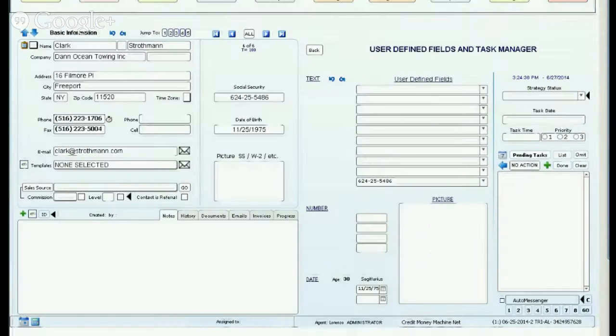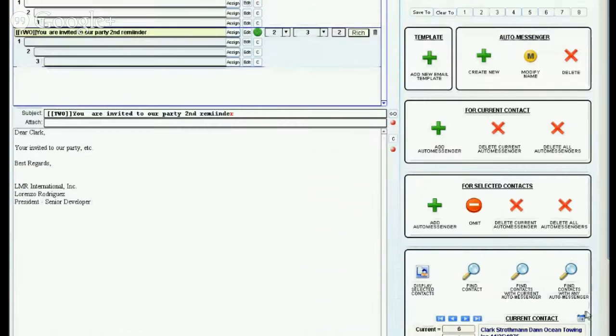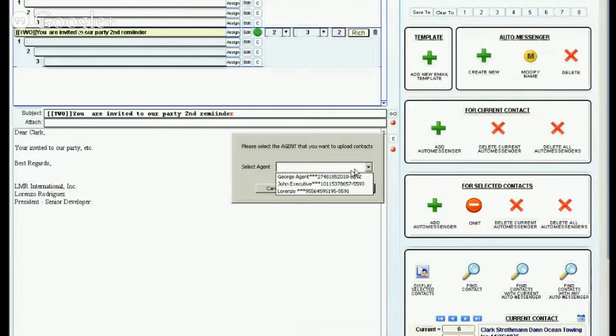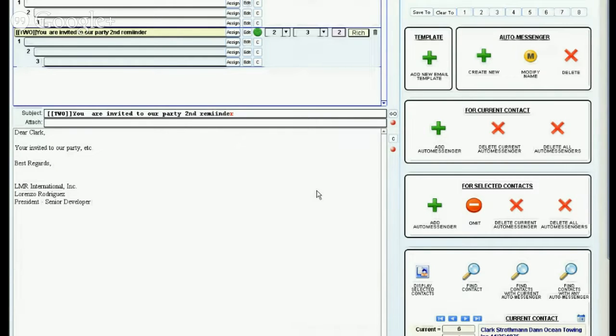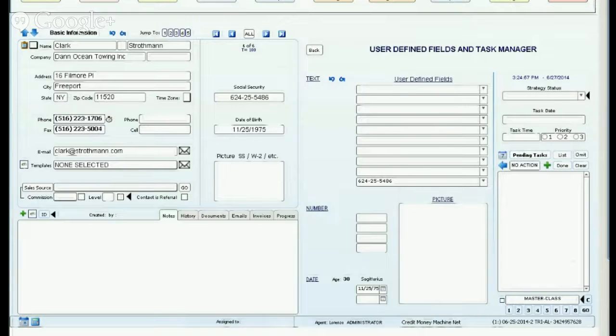Okay. So again, go back to the Go and click the add. In this case, if I want, I can do it for John Executive, click select, and it was done already. That means that now these 6 records, these six contacts, have the name of the AutoMessenger here, and then we can move with the navigation bar here. You see, 5, 4, 3, 2, 1. Okay, so all of them have been assigned.